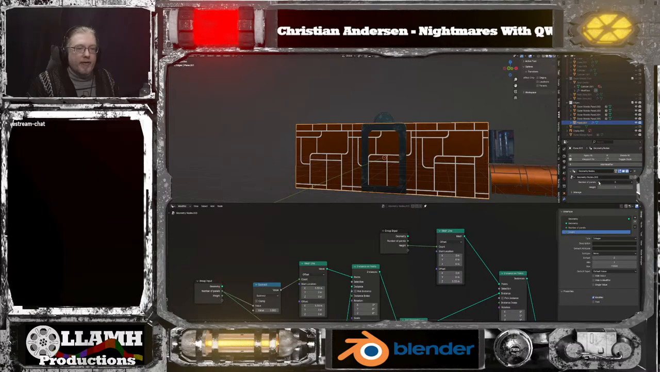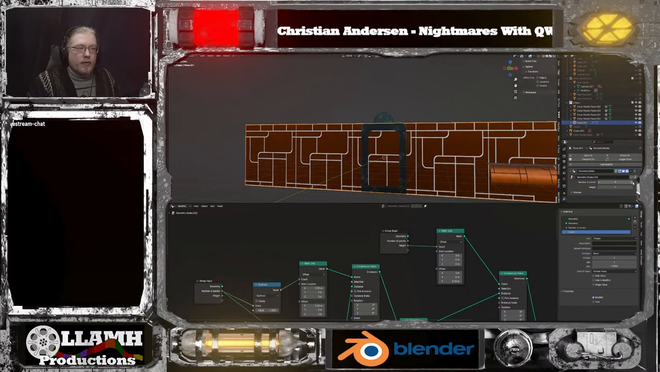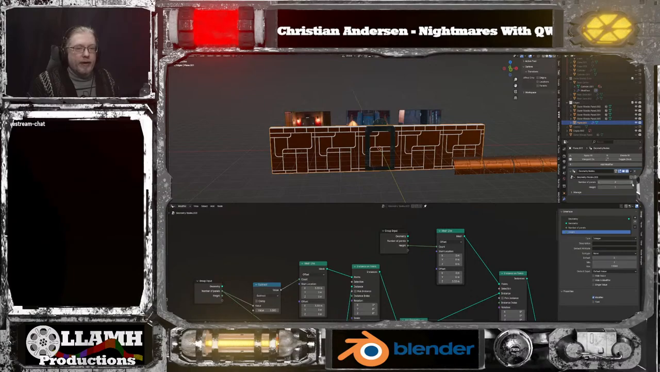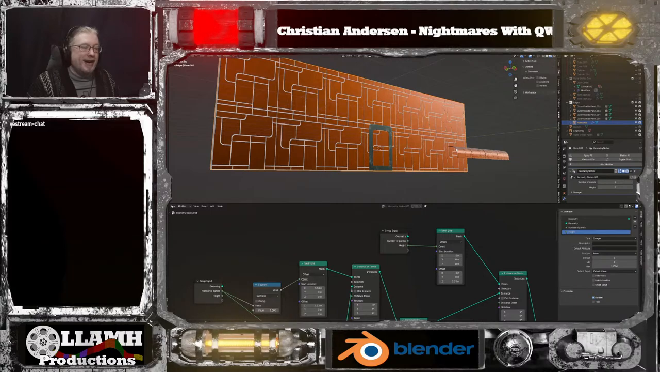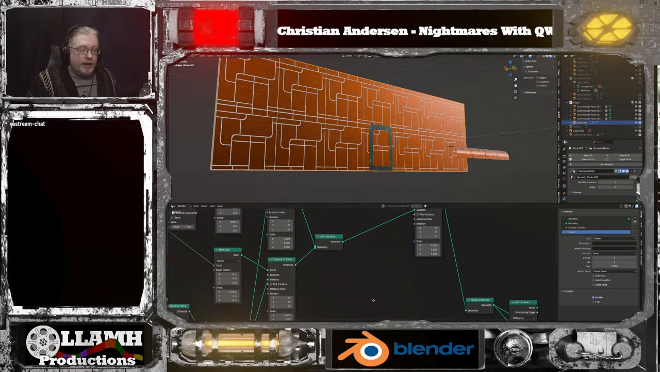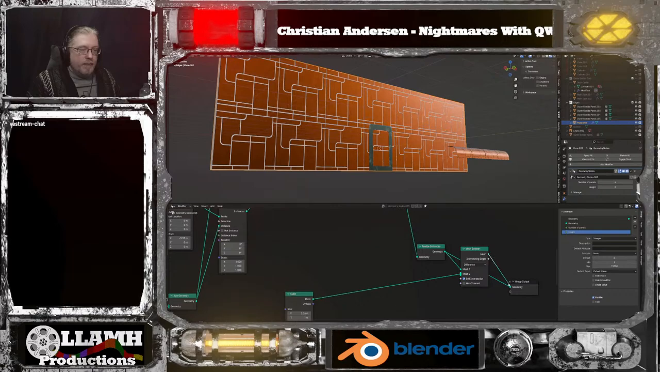So we can say number of panels, we want two panels out, three panels out. We'll go three panels out and we'll go two panels high. So now we have that. And then if we in the Boolean, it's going to take a few seconds, but it's going to take a lot of seconds, apparently.